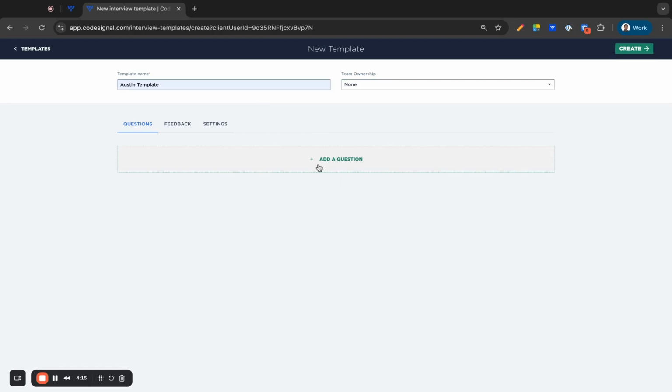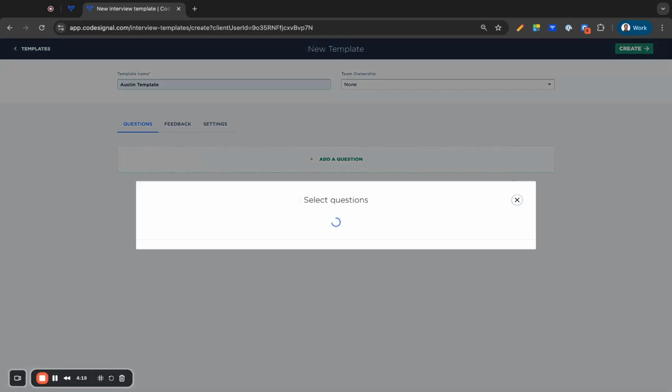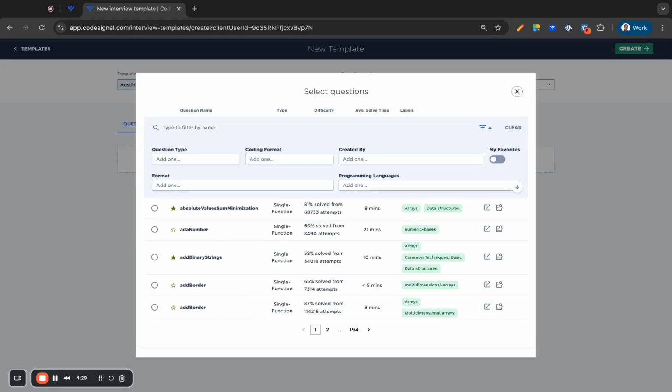The questions that you'll be adding here are questions from the question library. You can click Add a Question, and you'll be able to see the various questions available. It's always really good to go through the question library beforehand, just to understand the questions that are available, and then make a decision on which ones you'd like to be using.